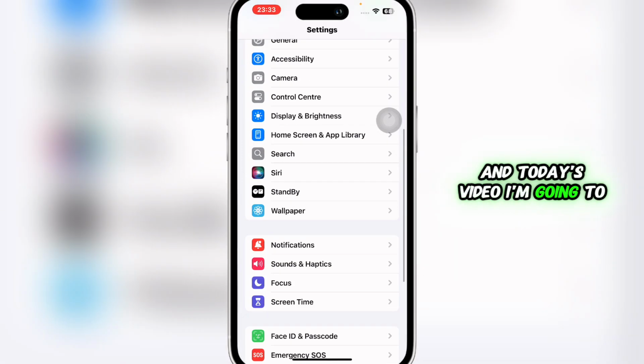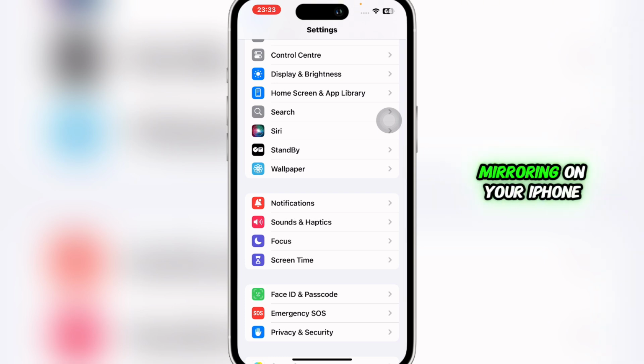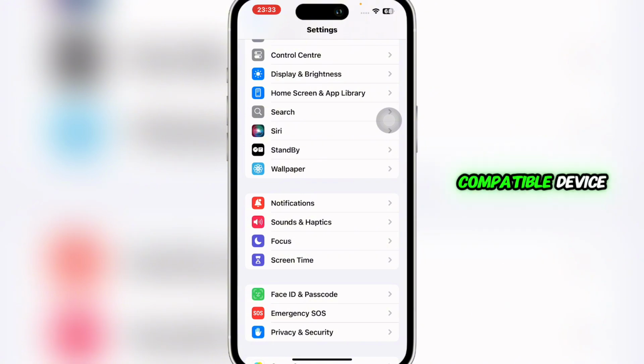In today's video I'm going to show you how you can enable screen mirroring on your iPhone to display your screen on a smart TV or another compatible device.